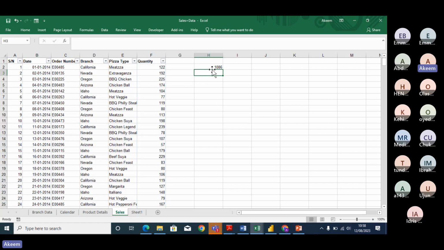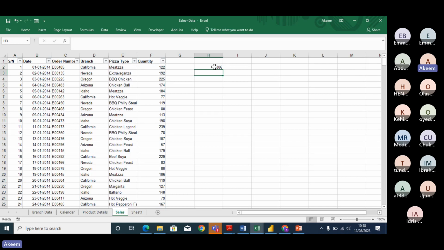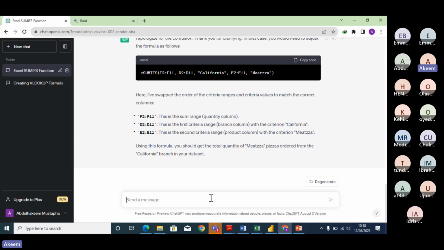Now you can see that the total sales from California is this. Okay, let's say we have the product in cell A1. Let's say the product is going to be what? We are putting California now. Or let's use a drop down list. Okay, let's go back to GPT and say, okay, I want to return the formula.